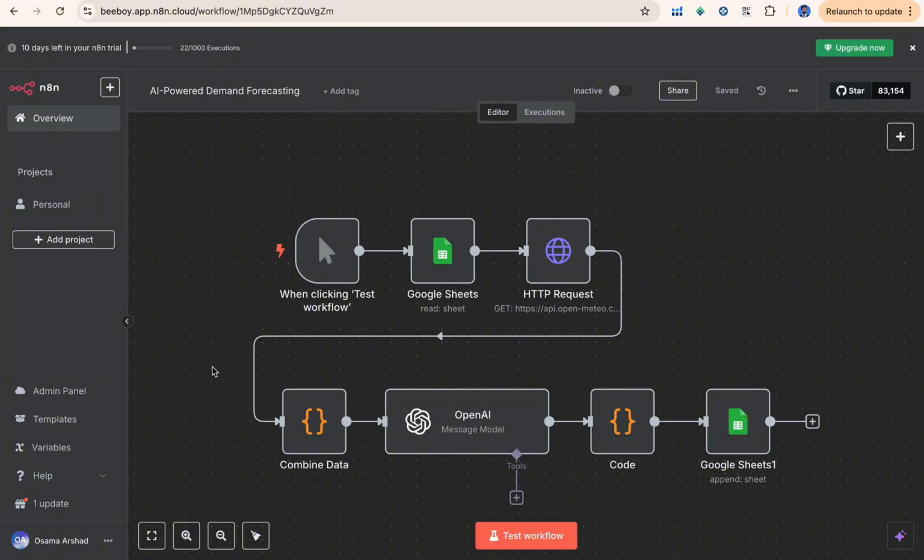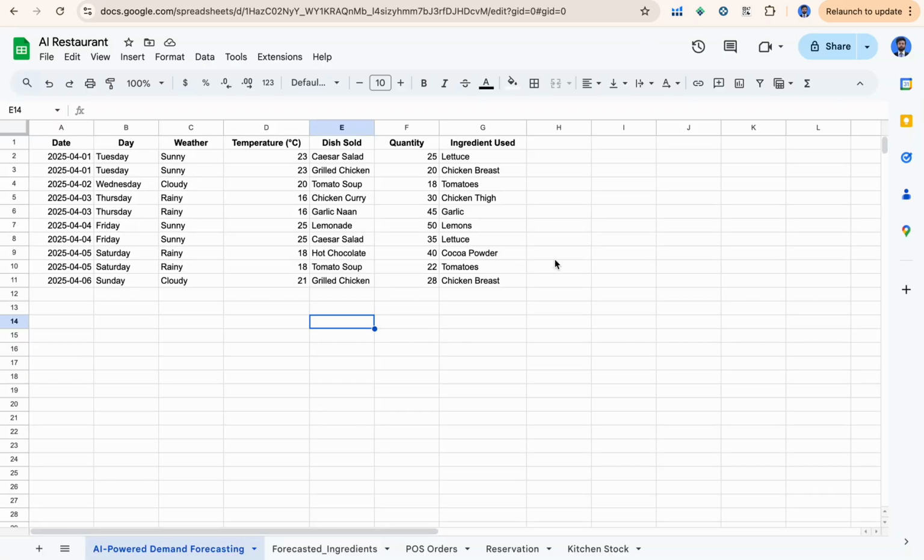Let's start with something every restaurant struggles with, knowing how much stock to order. We're going to use historical data plus weather forecast and AI to predict tomorrow's ingredient demand. So this is a simple AI-powered demand forecasting, and this is the Google Sheet for the historical data of what sold, how much quantity has been used, and what ingredients were used.